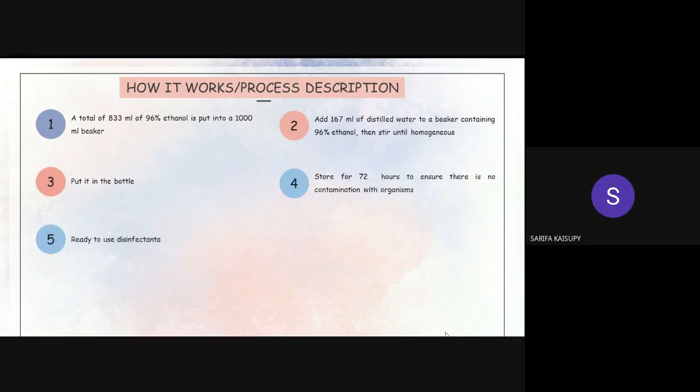How it works or process description. A total of 833 ml of 96% ethanol is put into a 1000 ml beaker. Add 167 ml of distilled water to the beaker containing 96% ethanol. Then stir until homogeneous.